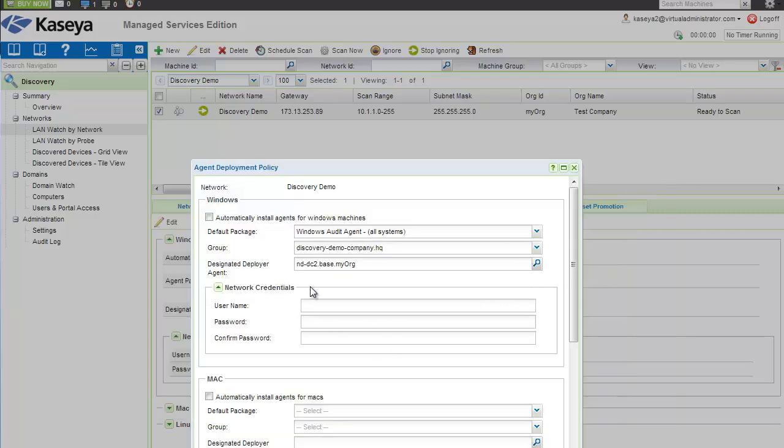Now, down below here we have network credentials. You would want to put in the domain credentials. You can either enter these here, or you can enter these when we go to deploy the agent. I'm going to enter them later, but you could do that as well. Now, one thing to notice is we have not checked this box, automatically install agents. Right now, I don't want agents to be automatically installed, so I'm going to uncheck that box, and I'm going to manually install them after we run the scan.